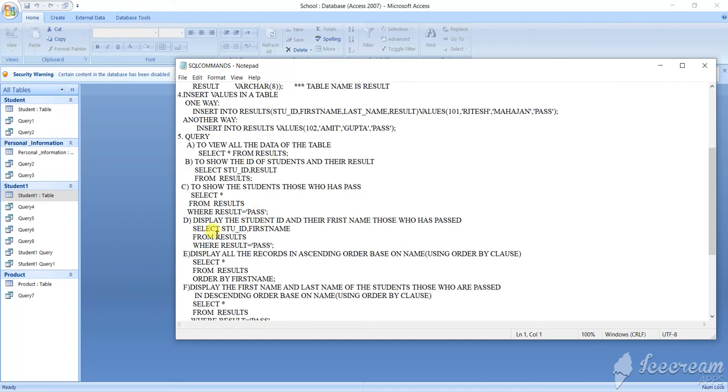Next, to display the student ID and first name of those who have passed, how to do it? Select student ID comma first name from result, where result is the table name. My table name here is result, where result equals pass. Result is also one column name where I have given pass or fail.